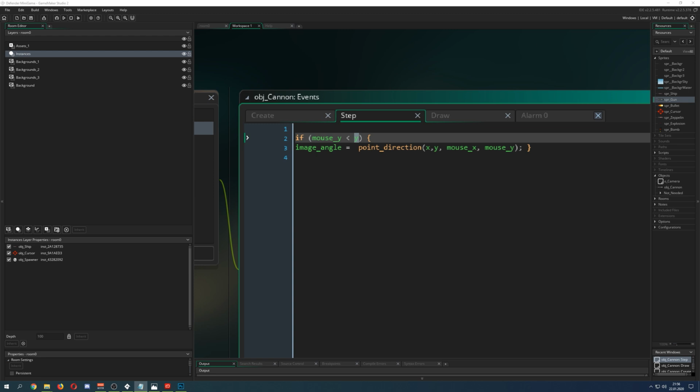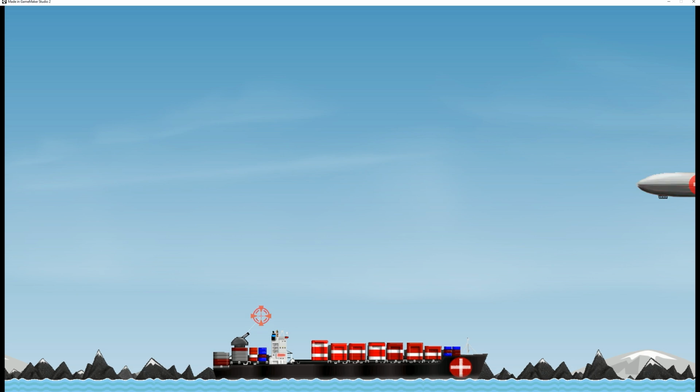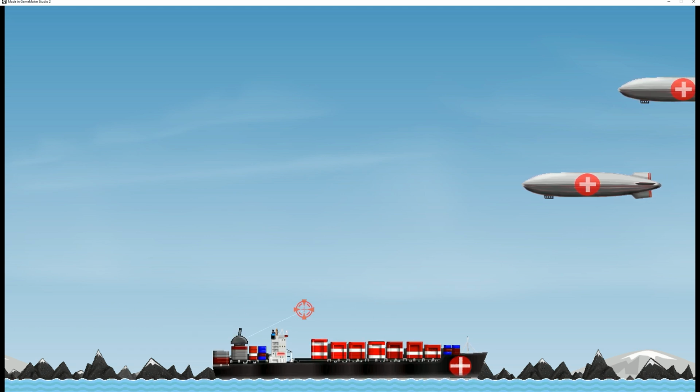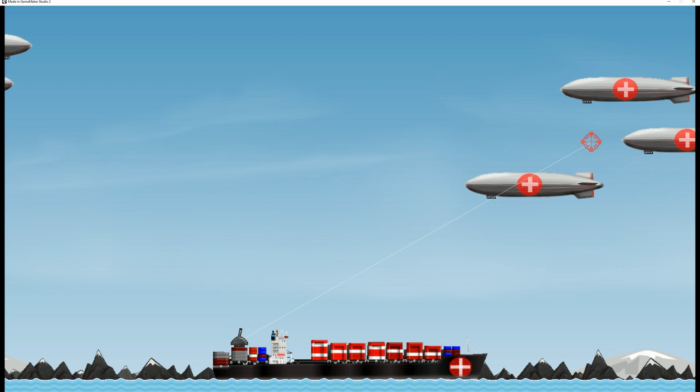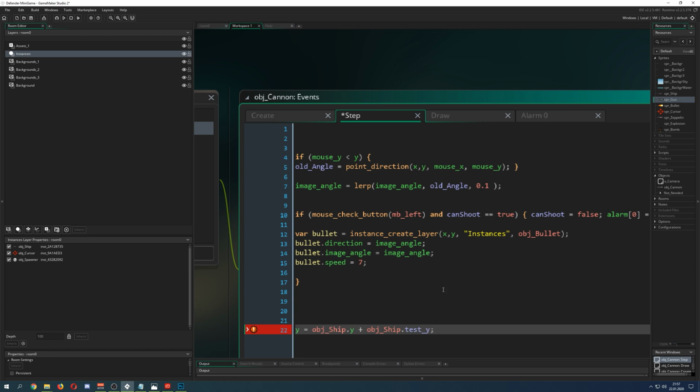But maybe you want to make it a little bit more delayed. What you can do is keep a specific old angle, then use point direction. This is basically our image angle as a variable, but I then say the actual image angle is a lerp between itself and the old one, with 0.1. And so we have a slight delay. So for example, we start again. Now, as you can see, it doesn't go too fast. Of course, you can play around with the lerp, how much you want to lerp between those two values, because maybe you want it to be a little bit more realistic. And the other stuff, just copy paste it in here.